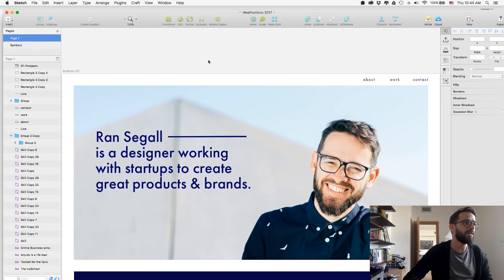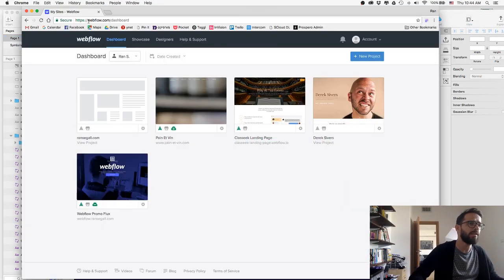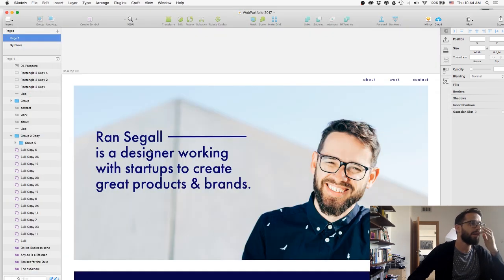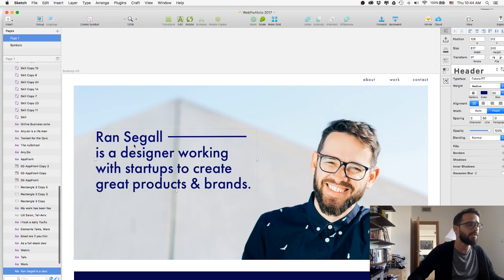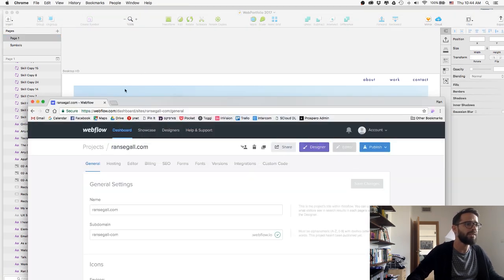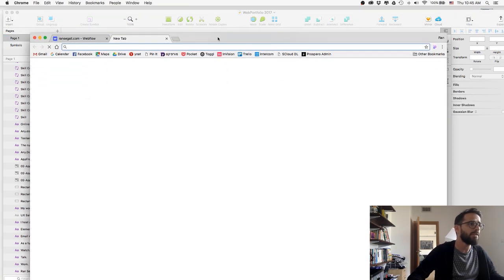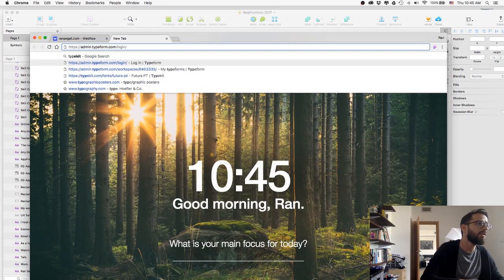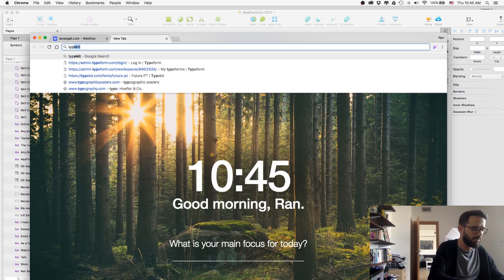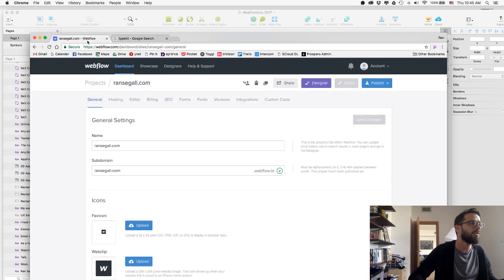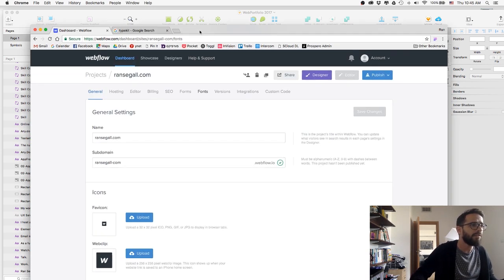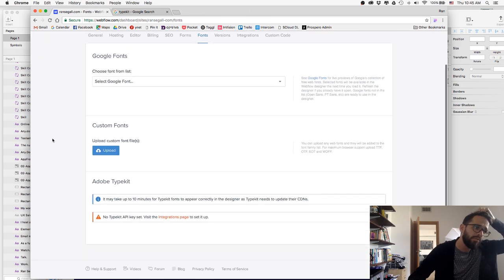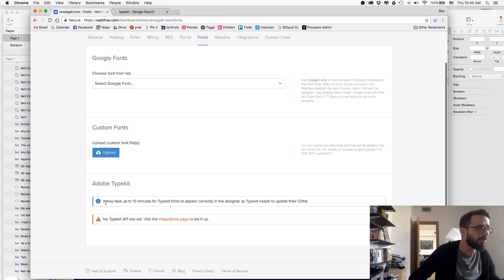So let's get started. I've created a new Webflow project here, and the first thing that I want to do is to set up the font. This is Futura font that I'm using from Typekit. So I want to set that up in my Webflow project. Let's start with that. I haven't done that before, so I'm going to learn this together with you.